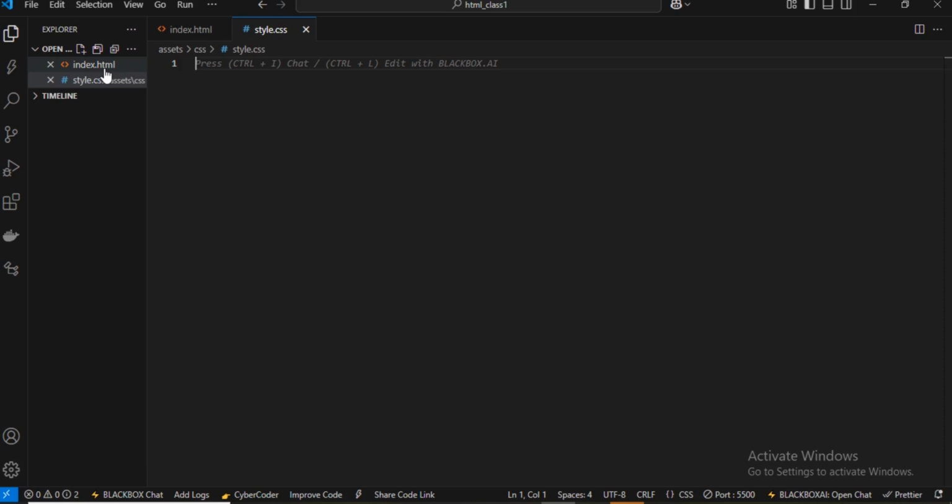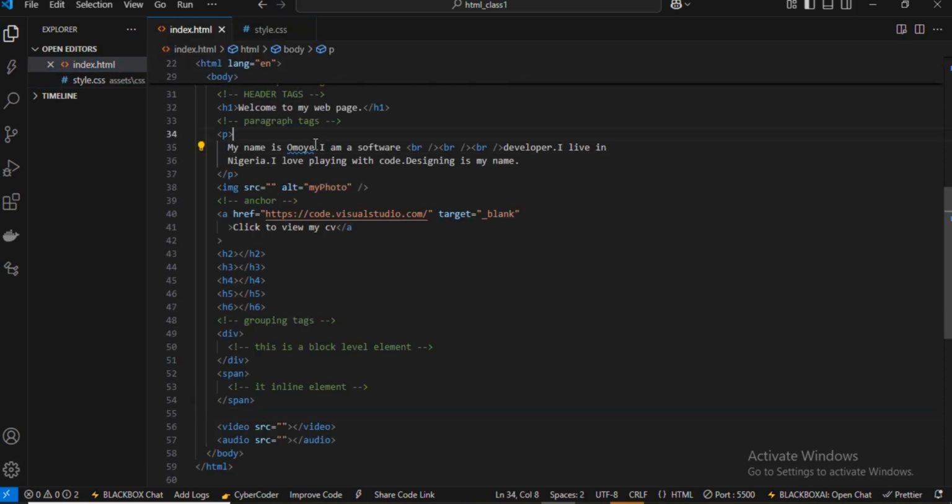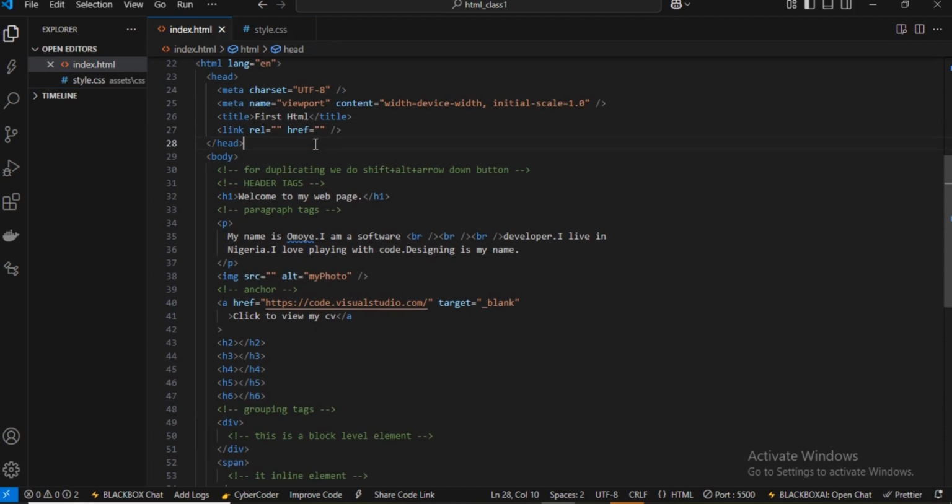Now the next thing I want to do is to link my style sheet to this page. Remember yesterday when I was teaching you, I told you the importance of this link. The other link will link your page to an external web page. But this one just links a file into another file. It's connecting two files together within your project. It does not go outside of your project.